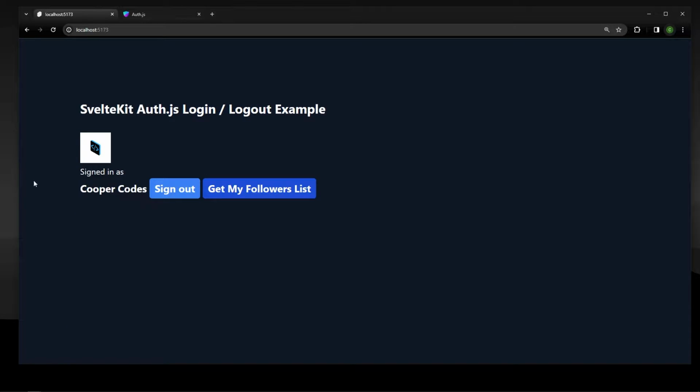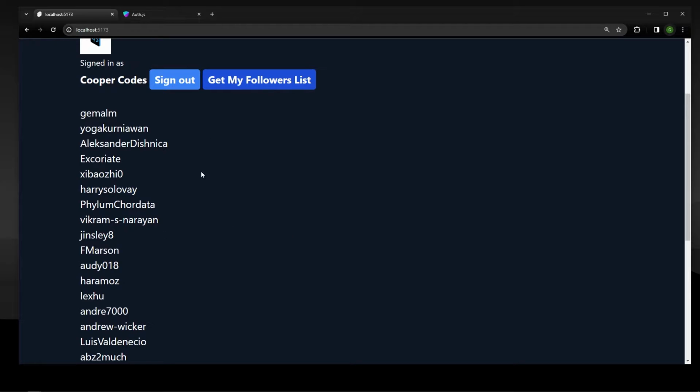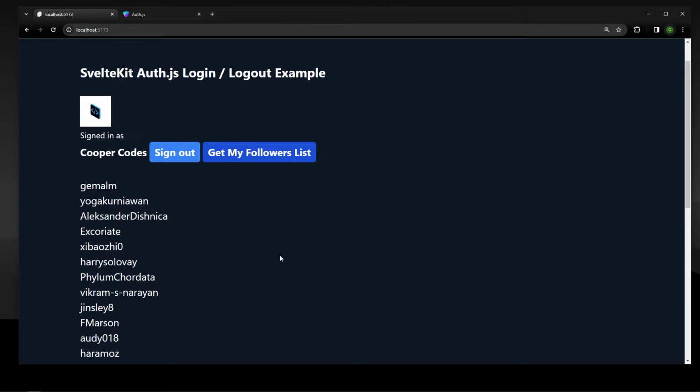A cool part of this tutorial is I'm going to show you how to grab the GitHub access token, or the access token for whatever OAuth service you're using. I'm then going to use the access token to get my followers list. So I can press this button here, and it's going to give me a list of all of my GitHub followers. And then of course, if we press the sign out button, we are going to get signed out. So let's do that right now.